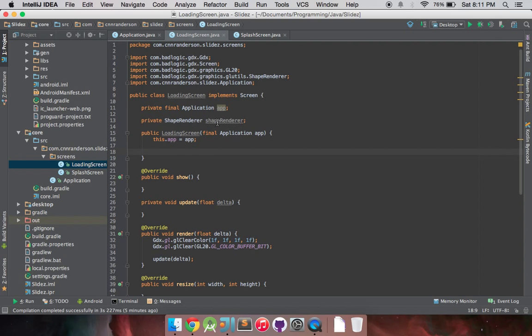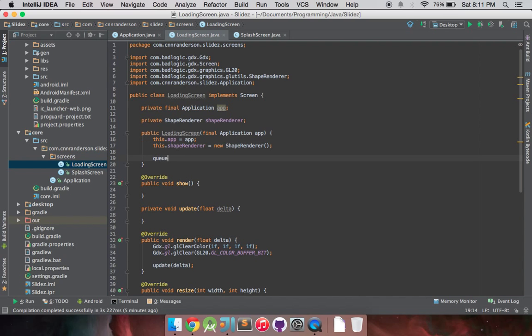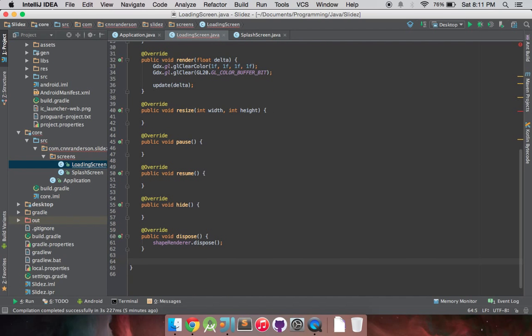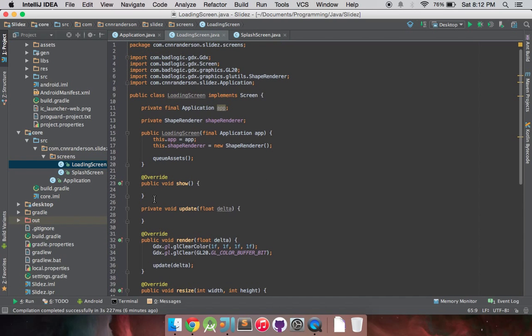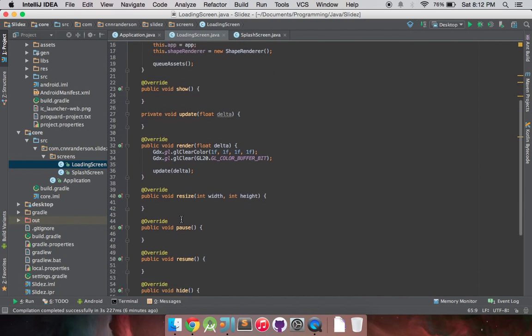Let's see. So the shape renderer also needs to be initialized. The shape renderer equals new shape renderer. Okay, that's pretty simple. And then I'm going to create a method called queueAssets. So anytime we need a new asset to be queued in the loading screen, we can just do it there. So, private void queueAssets. Okay, I think that's all we need there.